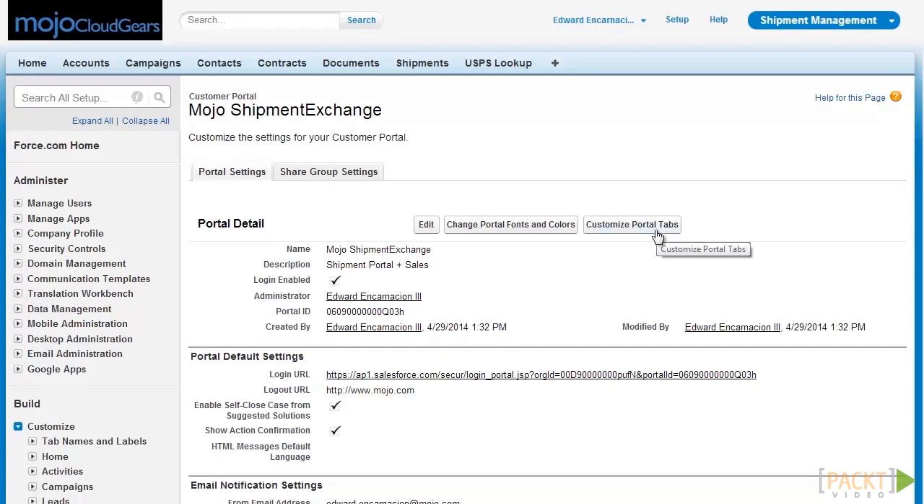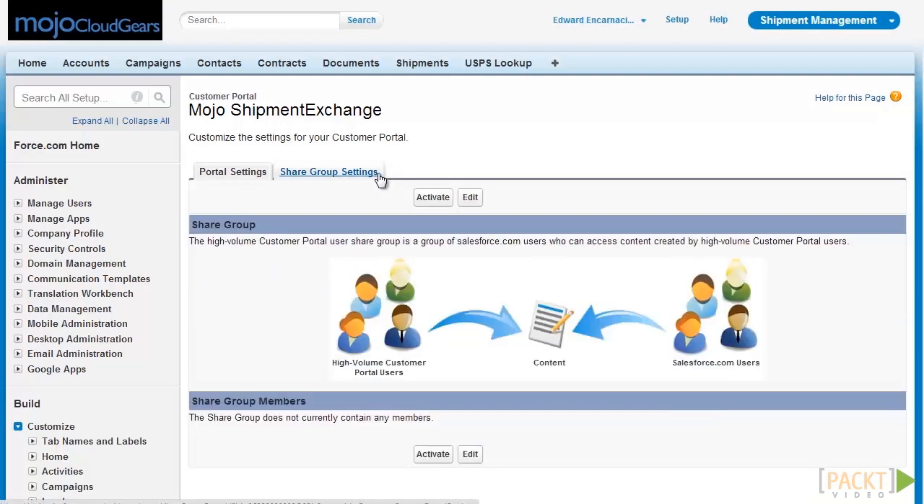Aside from modifying the portal, the next thing we have to do is to enable share groups within your system. So what are share groups? A sharing group would allow us to select internal Salesforce users to gain access to records created by any high-volume portal users. This is required since high-volume portal users' records cannot be shared using the normal means of sharing, like sharing rules and manual sharing.